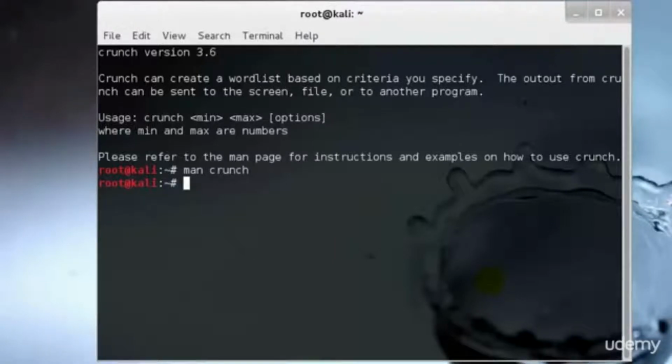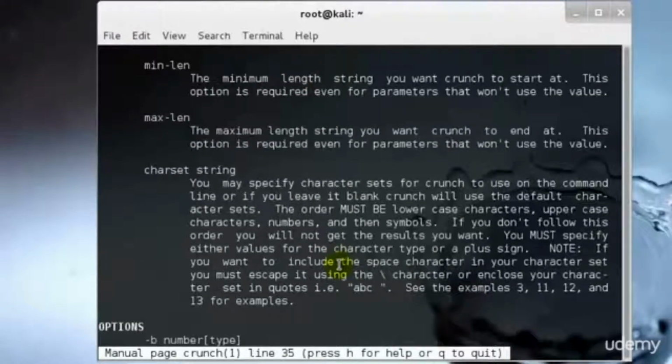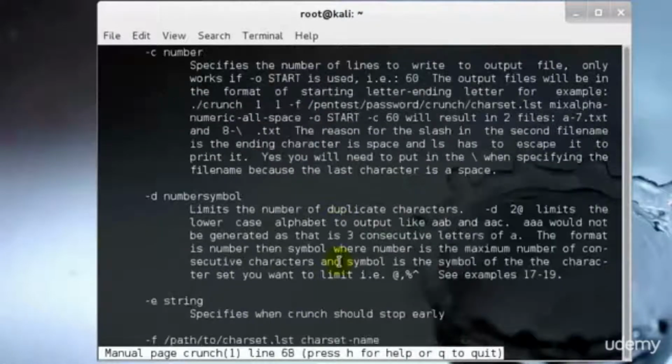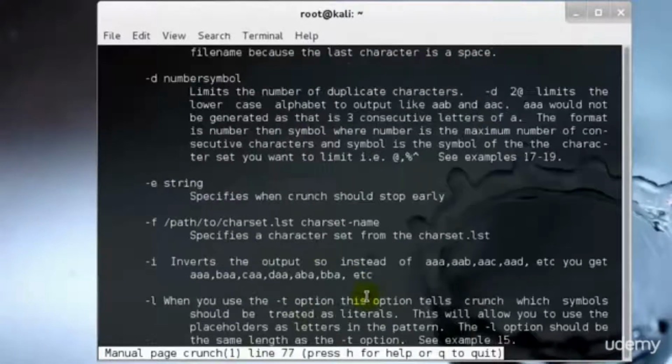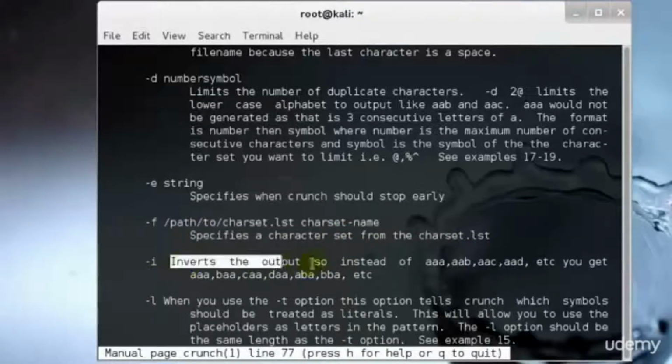So I'll just open Crunch once more. If you page down a bit, you will come to this page, and you can see that we are at line 21 over here. I'll just go to line 70. Okay, perfect. So if you see it over here, it shows that -f will specify the path, and -i will invert the output.